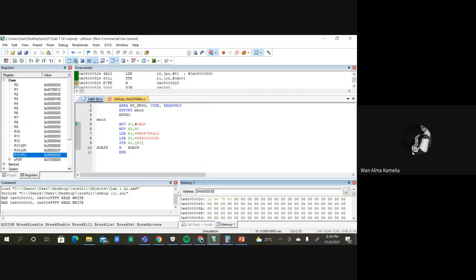So that's question 1. Now I want to discuss the addressing modes of each instruction used in the program. First and foremost, instruction number 5 is immediate addressing. Instruction number 6 is indirect addressing, immediate offset. Instruction number 7 is immediate offset. Instruction number 8 is immediate offset. Instruction number 9 is indirect addressing, immediate offset.